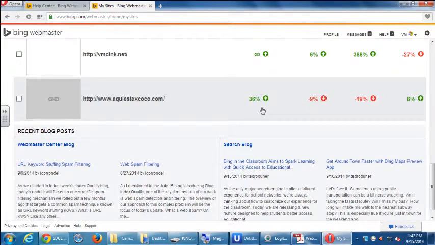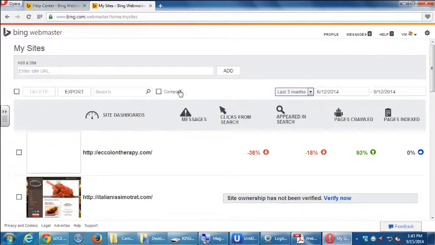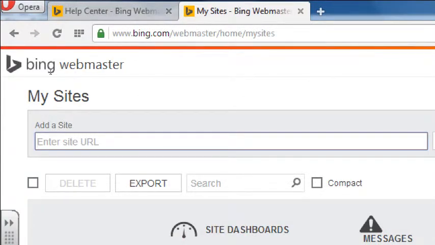Okay, so this is what this screen looks like when you've got it set up, but most of you are probably staring at a screen that says add a site, right? So let's look at the process of adding a site. Let me go ahead and click on add a site. Mine's different because I've already got it set up, but you've got a button, I think, that says add a site. Go ahead and click that and add your site's address.